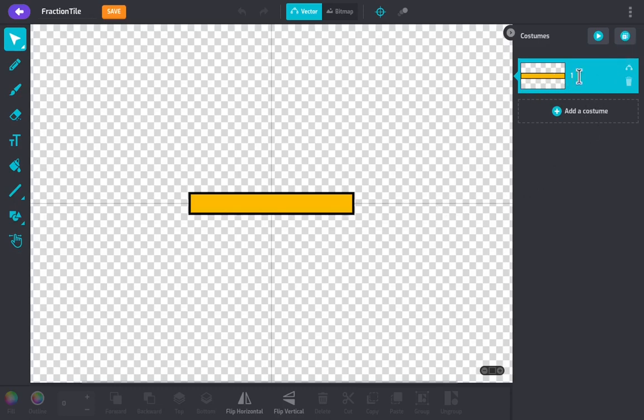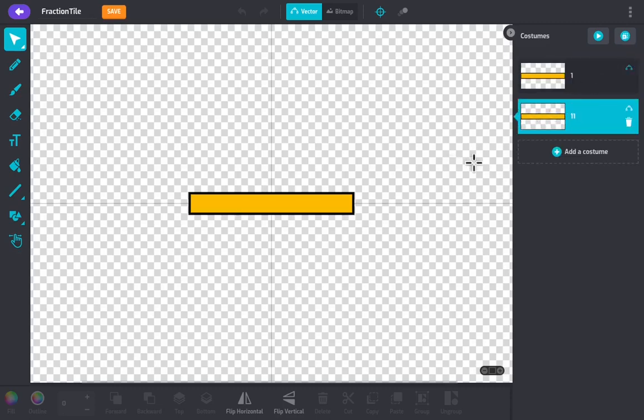So we have our first costume here for 1. There's a button up here. If you press this button, it will duplicate that first tile. And for this first duplicate, we're going to just call it 1/2. So 1/2, not 11/2, but 1/2, and this needs to match exactly the choice that we gave the user.